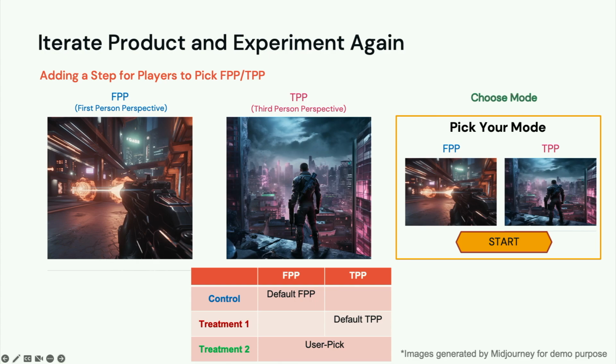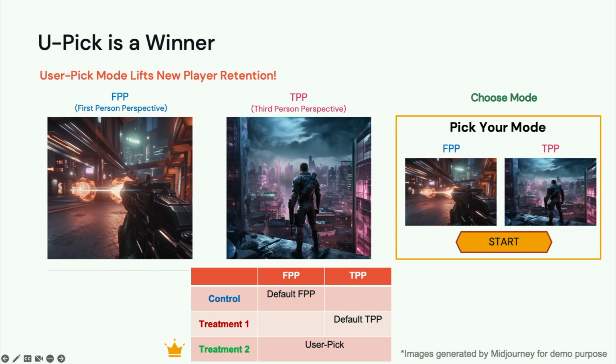So we ran a second round of experiments, adding one more treatment condition. In this case, we ask the player to choose their own mode before entering the game. So now we have three experiment groups. And after running this round of experiment, treatment 2 is the winner. Which means if we ask players to choose their own mode before entering the game, it increases their retention and engagement. So this story tells us multiple lessons.